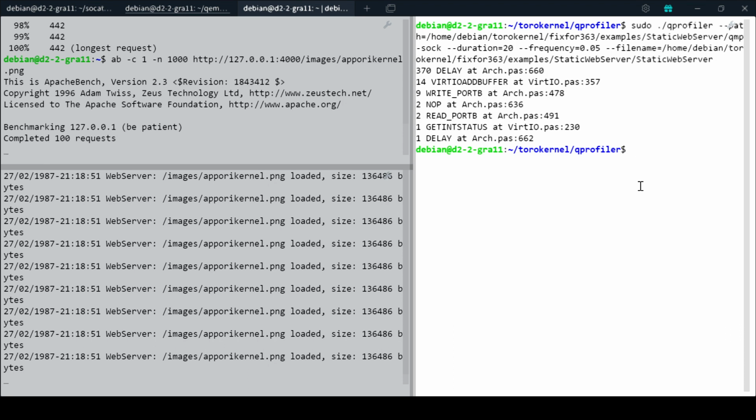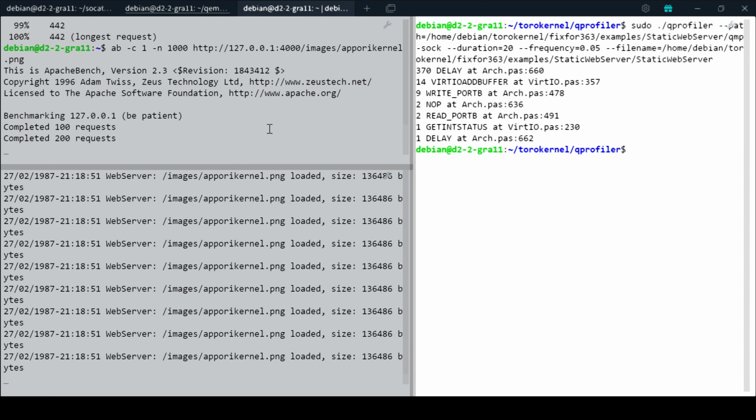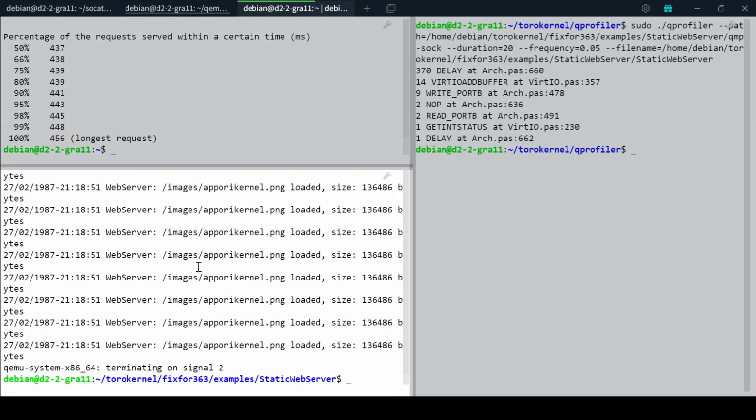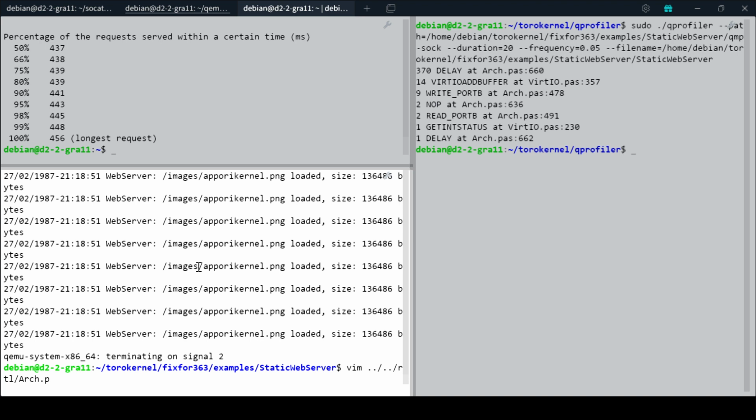So what we get is that the most called function is the delay function. Then we get other functions, but in this video I'm going to focus on the delay function. When I found this, I wondered why this function was called so many times, and then I went to the code to see where this function is called. So let's just stop the test. This function is mostly called in the arch file, which contains code that is architecture dependent.